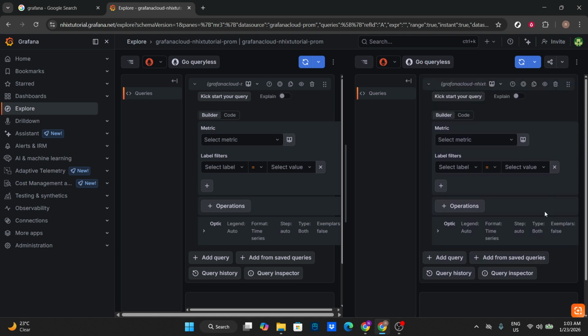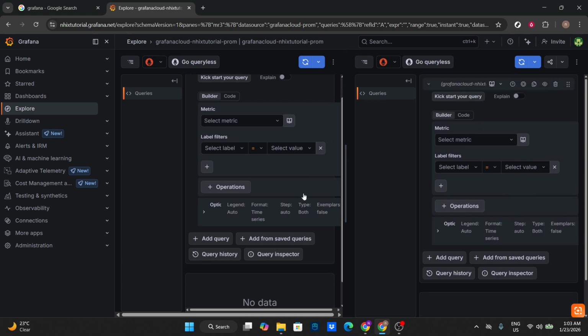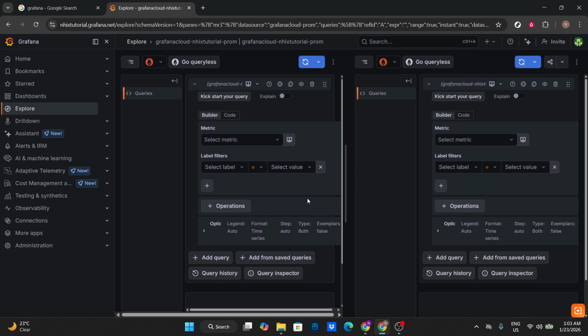A few practical tips as you work. Splitting shines when you're validating changes and need immediate visual confirmation. Keep an eye on the time ranges and data sources shown in each pane so you're making a fair comparison. If you're troubleshooting, try keeping the original query in one pane and the modified version in the other so you can isolate the effect of each change at a glance.